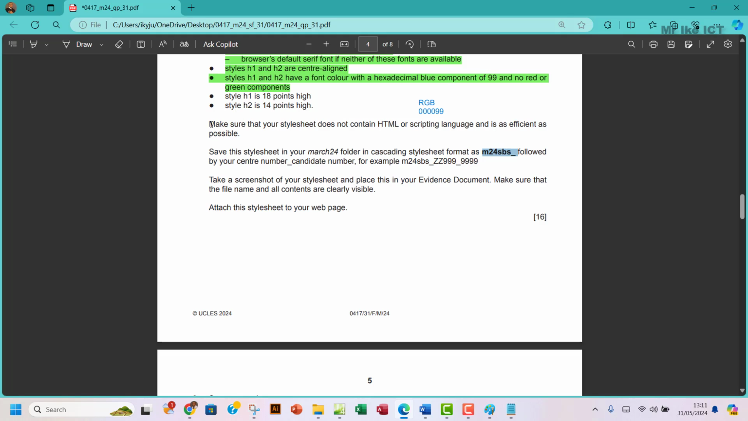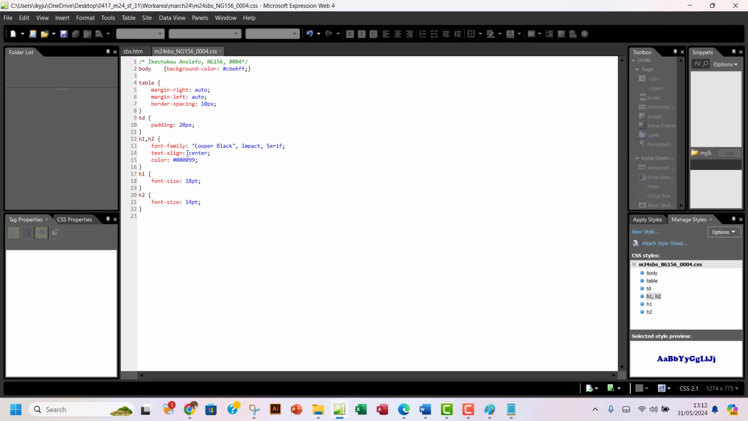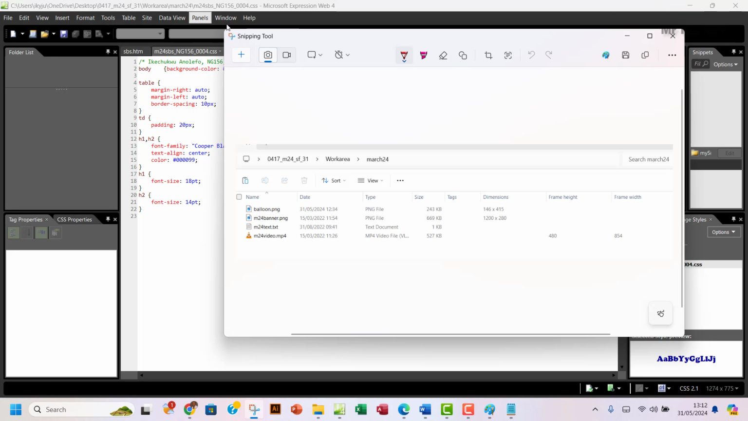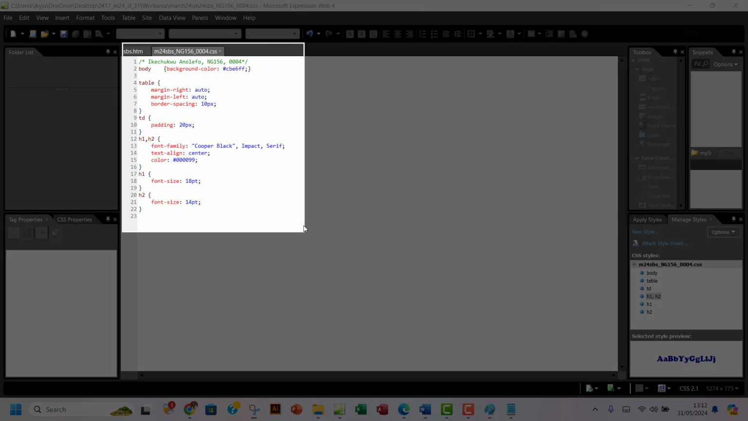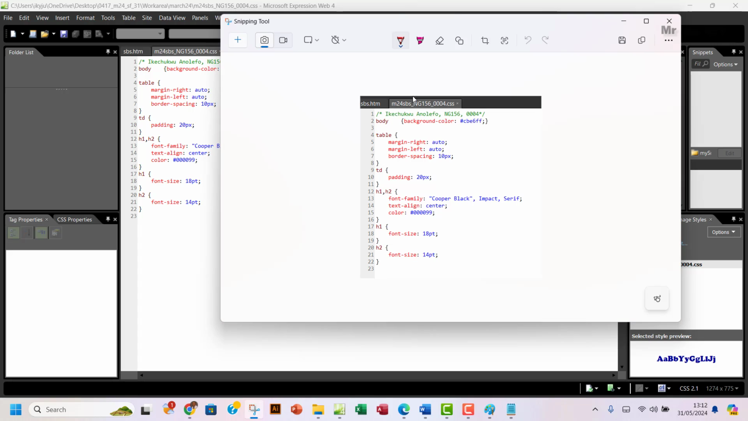Okay, so let's first of all get this one done. Let's take a screenshot here. The file name is quite important, so it must be visible. So what I'm going to do here is go to this place and make sure that you also select the file name. So this is what is needed. I'm going to copy that.